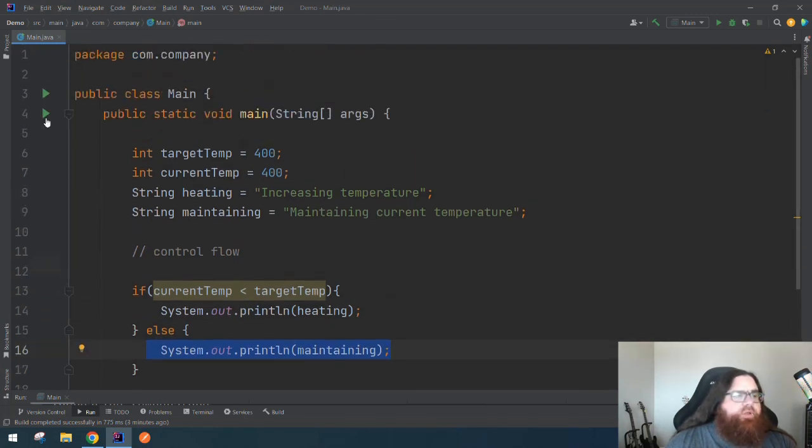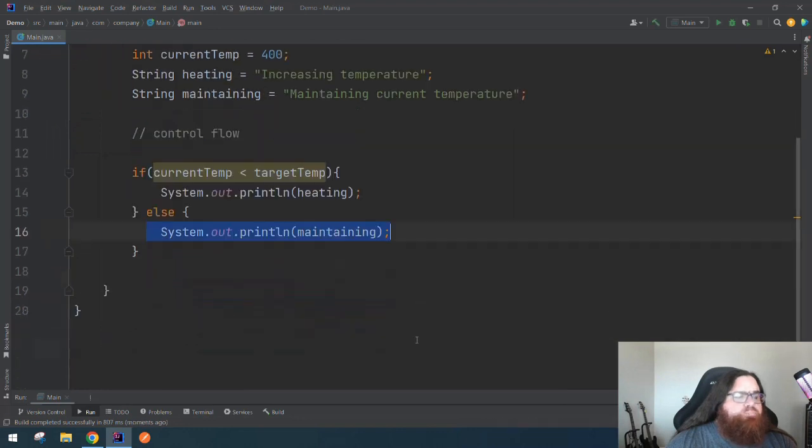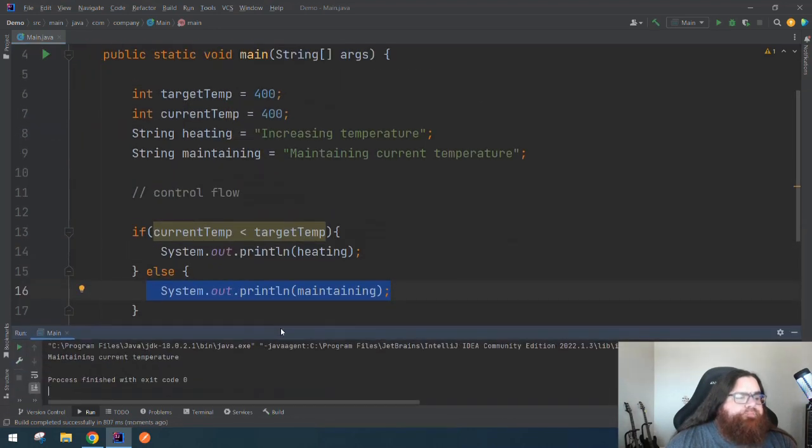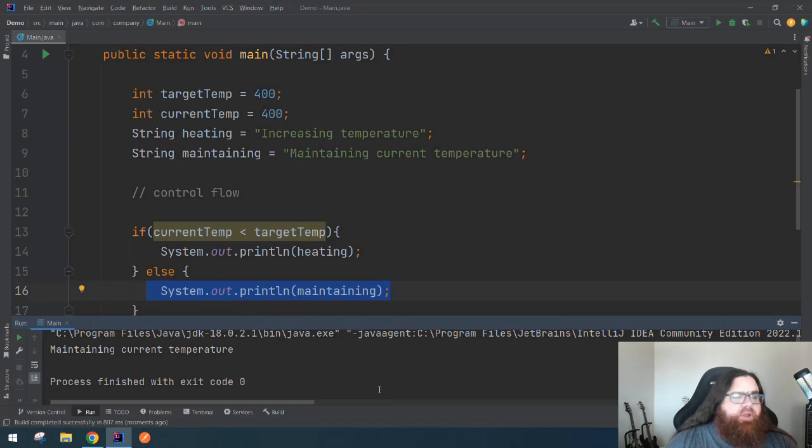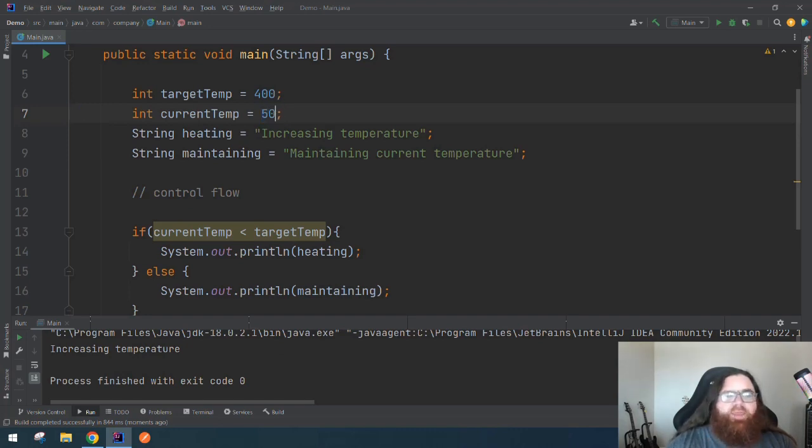So let's give this guy a run. They're both 400. And we can see that we're maintaining current temperature. If we drop the current temp down to 395 and run that guy, we need to increase temperature. But now, let's say we get up to 500 degrees and we're going to maintain current temperature. Well, that doesn't seem right. We want to decrease the temperature if that is the case. So maybe we need some additional logic here.